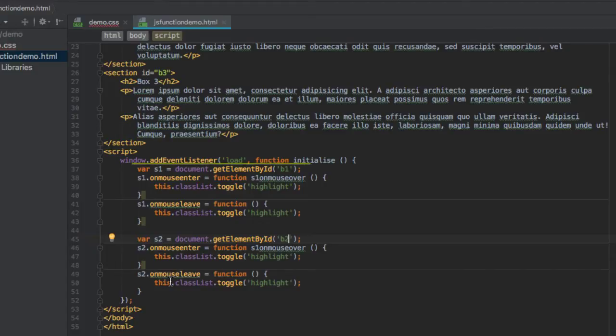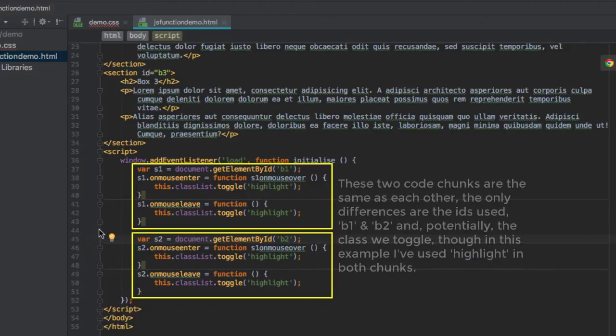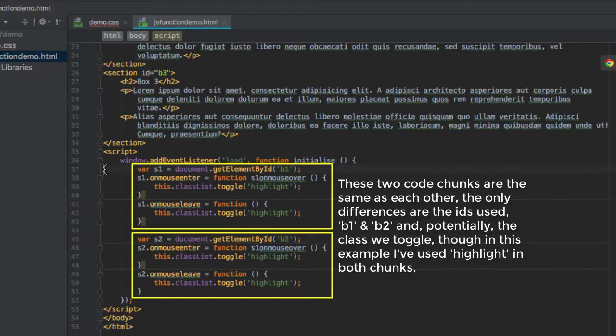It would be better to write functions that do this. So let's examine what the differences are between those two bits of code, that bit of code there, and the bit of code underneath that's not highlighted. Well, the only difference is the ID of the thing I want to change, and the class that I'm toggling it to. Because don't forget, I could actually probably write a different class.